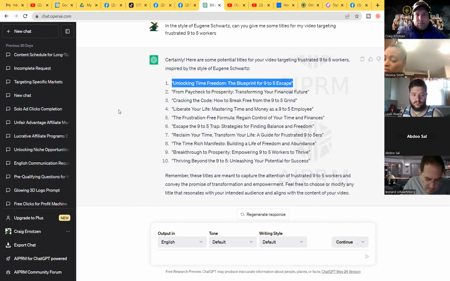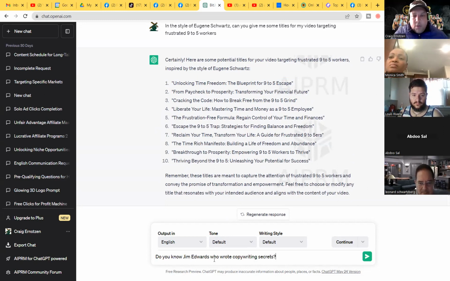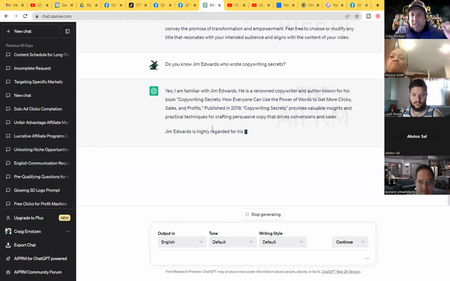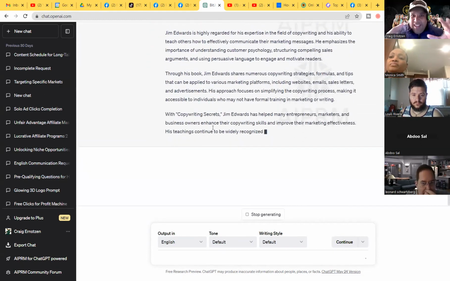And then let's do Jim Edwards, that book that Leonard recommended a couple of weeks ago. So I'm going to ask ChatGPT, do you know Jim Edwards, who wrote Copywriting Secrets? Let's see. Yes, brilliant. If ChatGPT says yes, you're in the clear. That means you can leverage all that information in that book, Copywriting Secrets, without ever having read the book, and you're programming ChatGPT's mind to now spit out copywriting in that style.